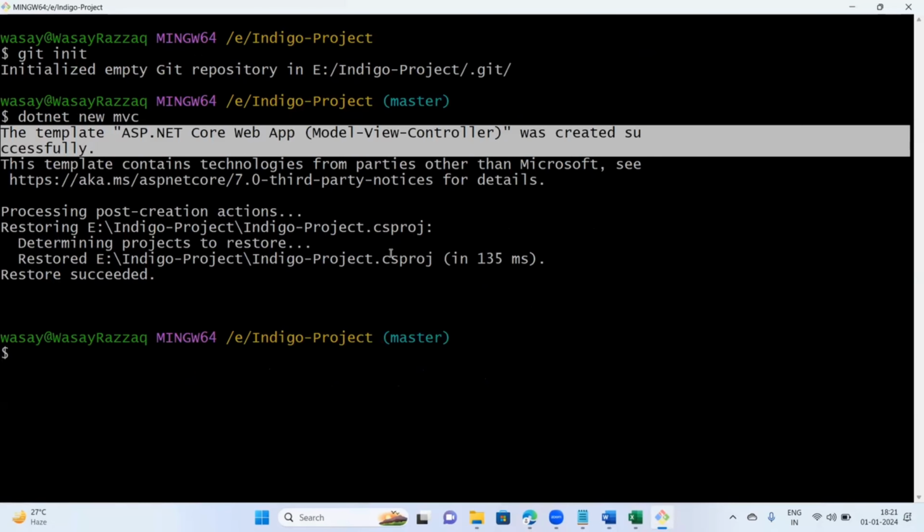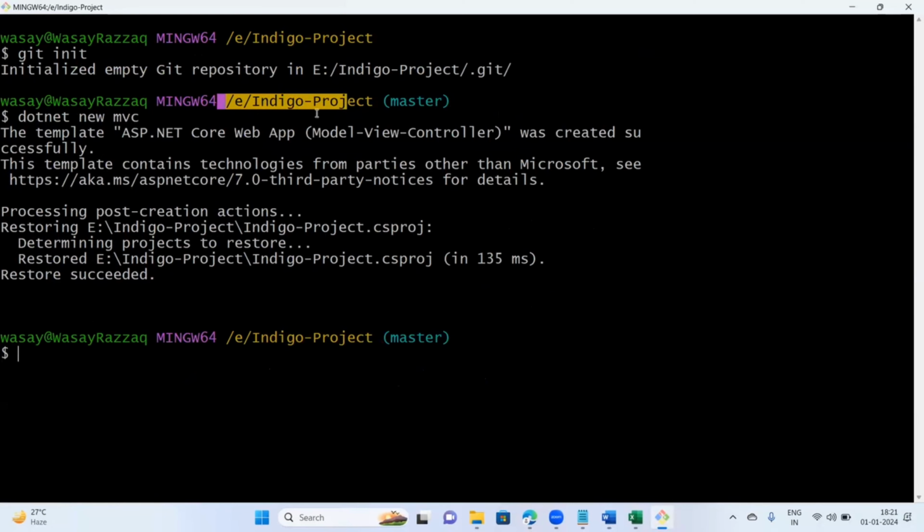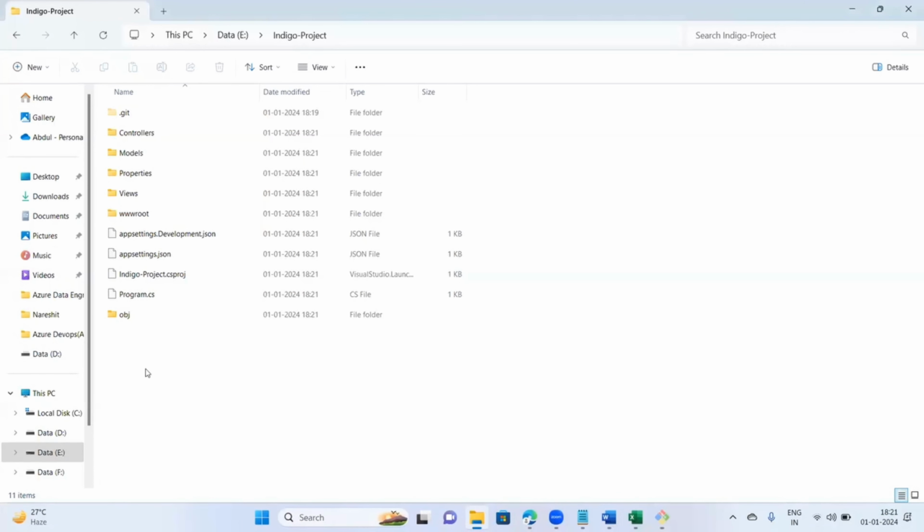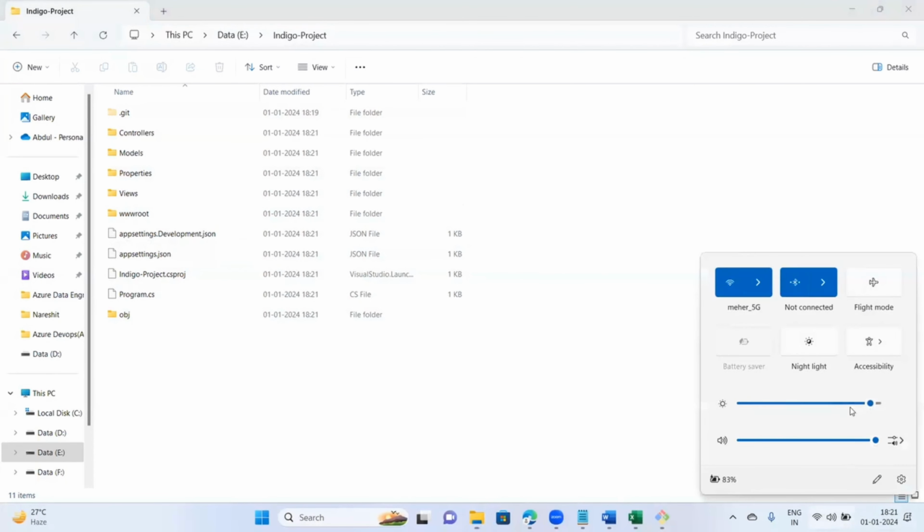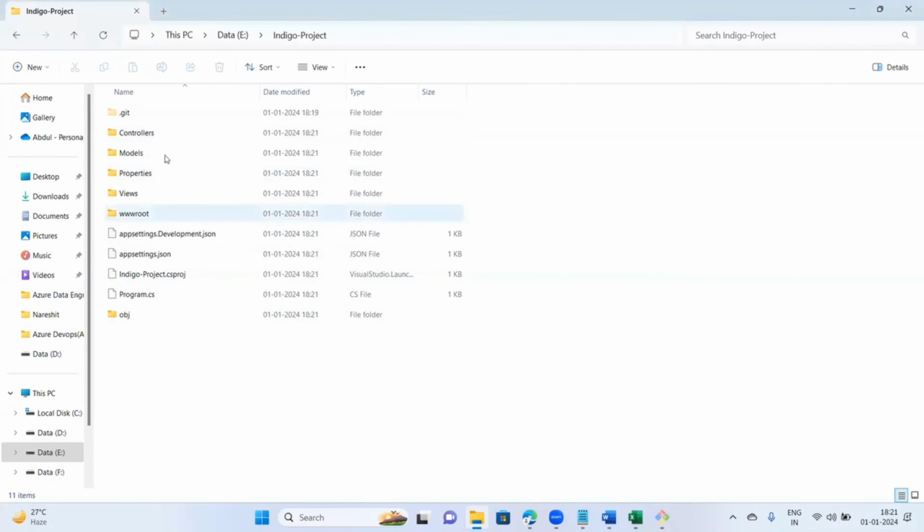Successfully. Where has it been created? It has been created in this path, E drive, Indigo project folder. If you come here, see, now the complete project is there. Initially, this folder was completely empty. Now we are seeing the project in this folder.